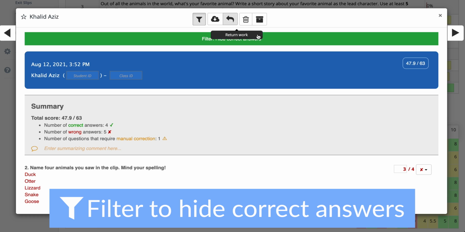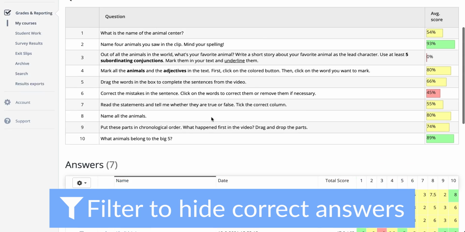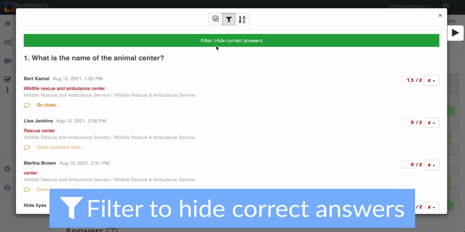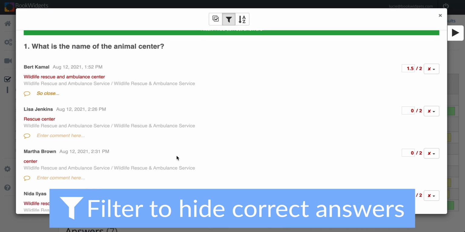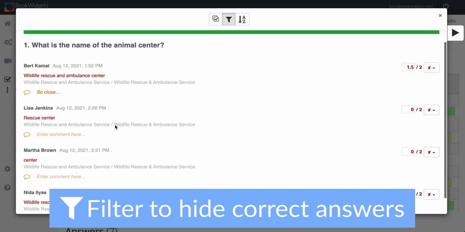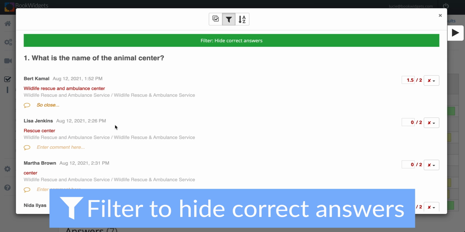When I've enabled this filter and then I click on the first question, if I want to grade question per question, the filter will be enabled here as well. So I will find only the students with a wrong answer for this particular question. This might come in handy as well to get a nice overview of what students need some more attention to this question.